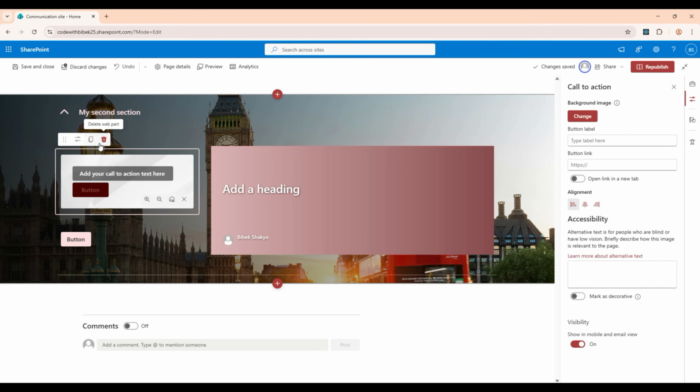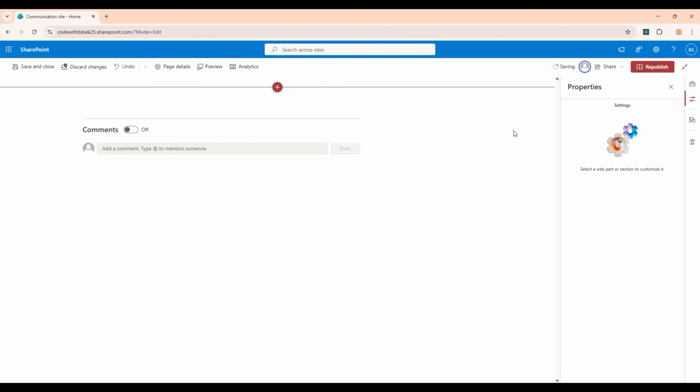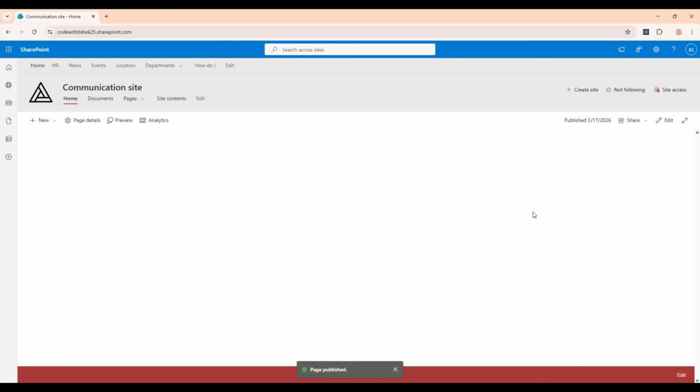I will delete all web parts and sections for now, so that in the future we can add necessary section layouts and web parts for the tutorial. This is the end of this session. In the next session, we'll work on the hero web part.